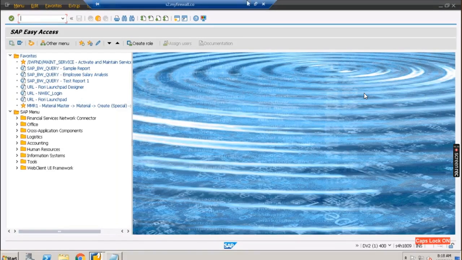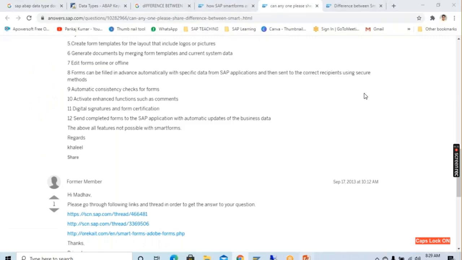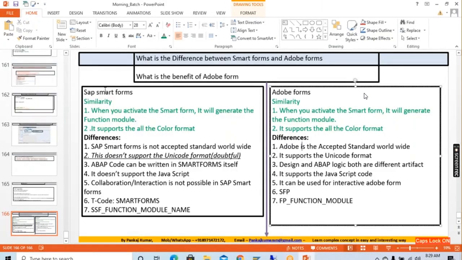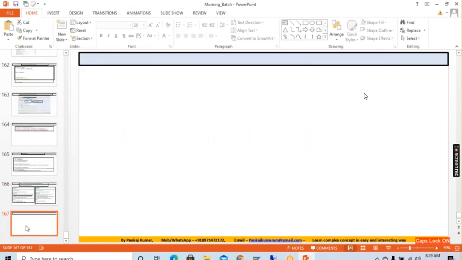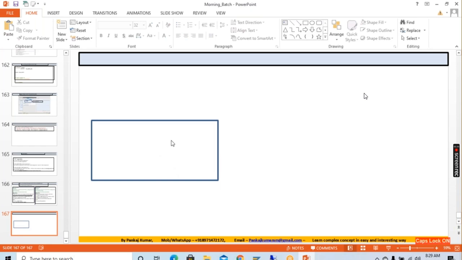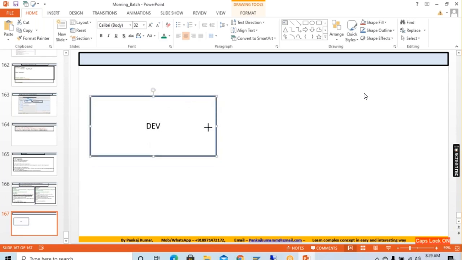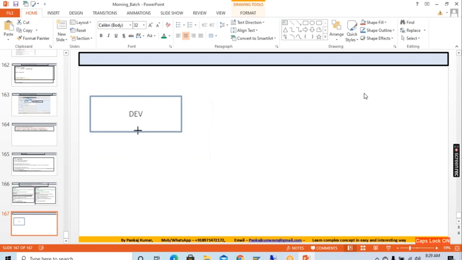Actually, some theoretical and some interesting things here, valid for both smart form and Adobe form. This is your development system. Here you have developed one smart form or Adobe form. Whatever we are discussing, the concept is applicable to both Adobe form and smart form.